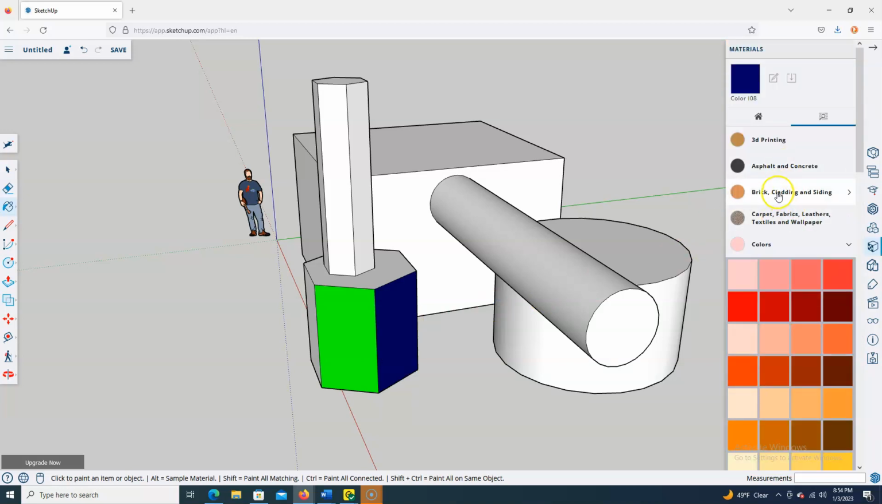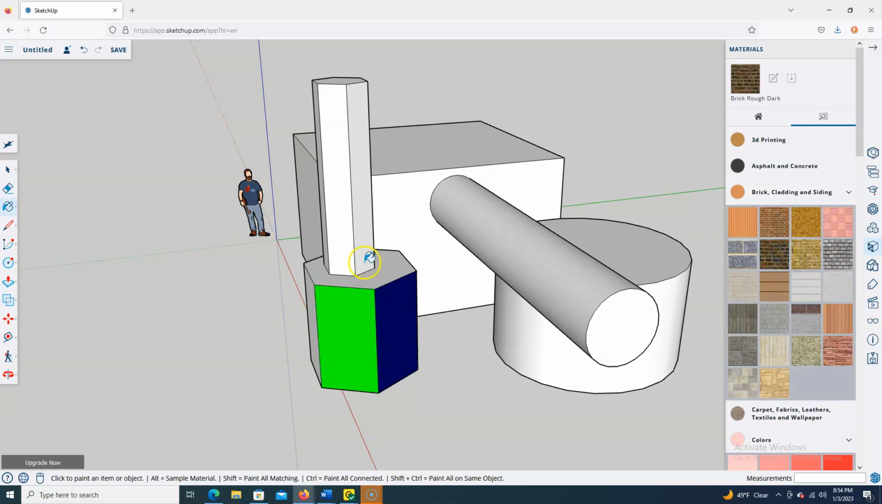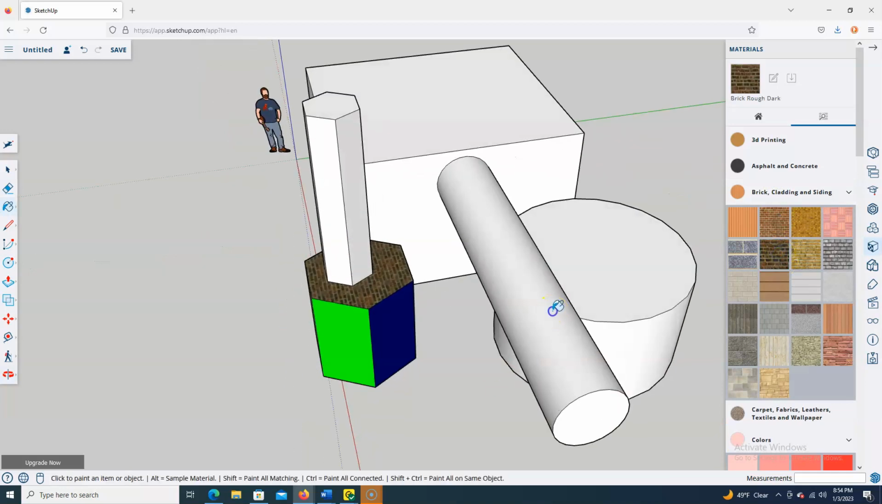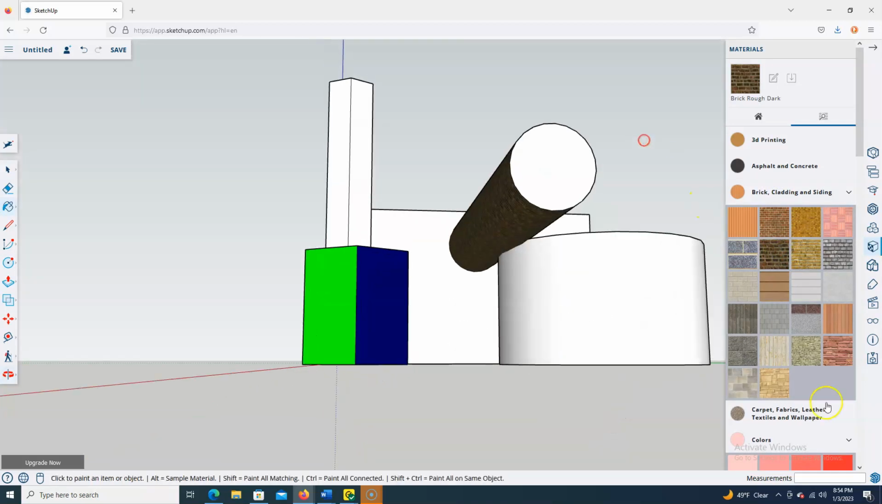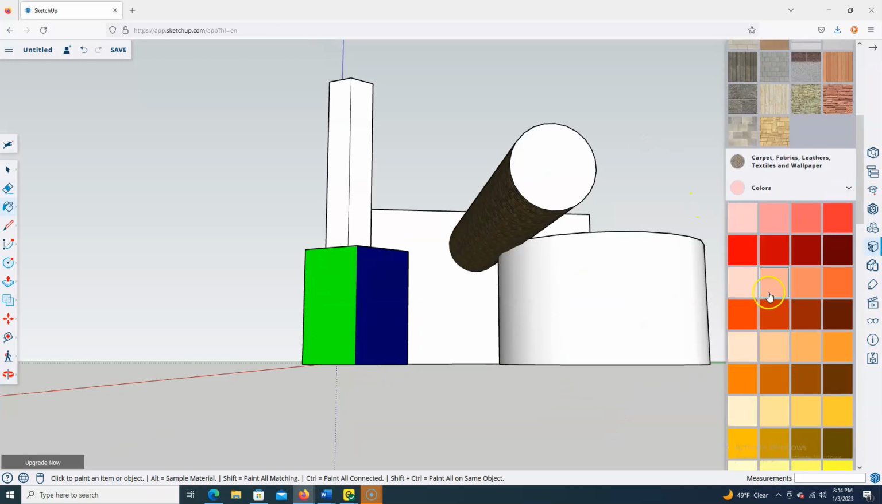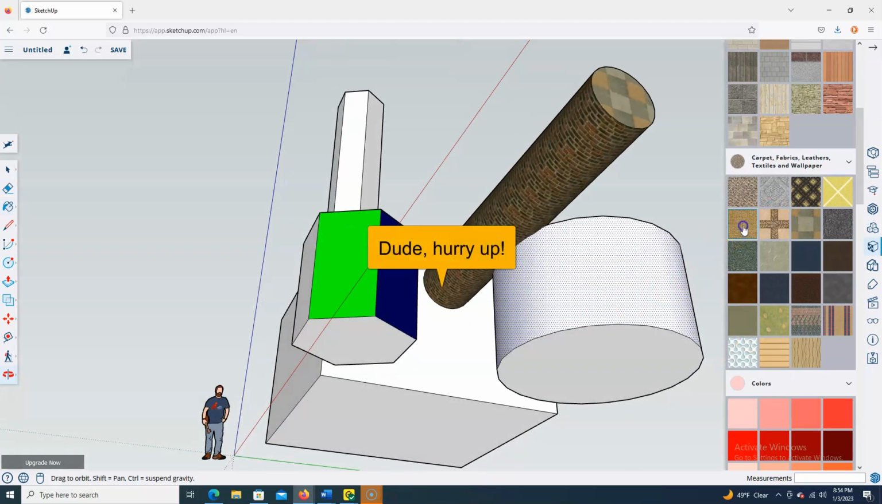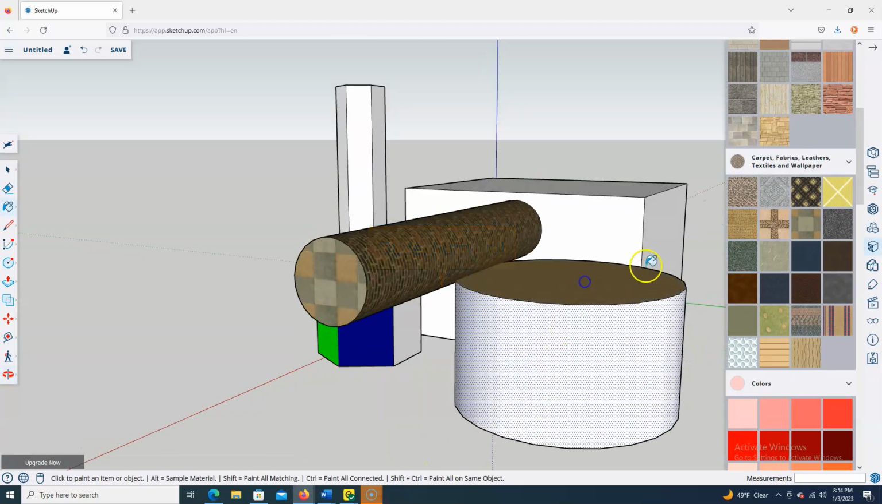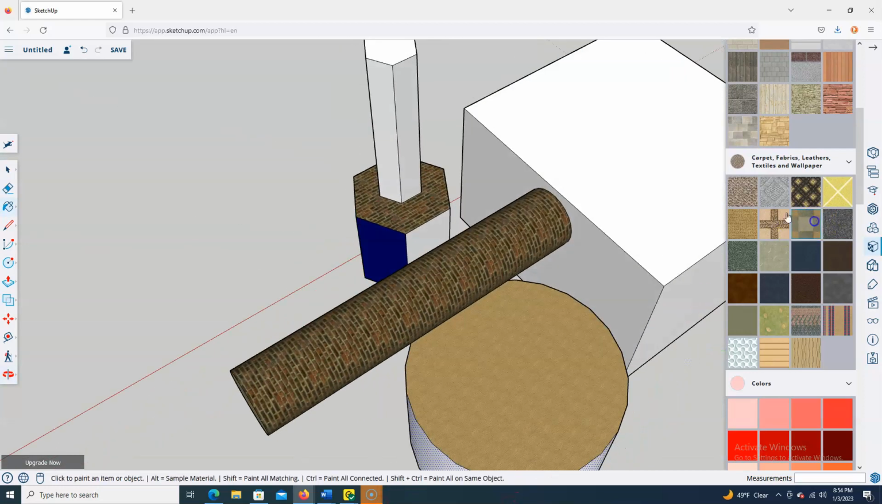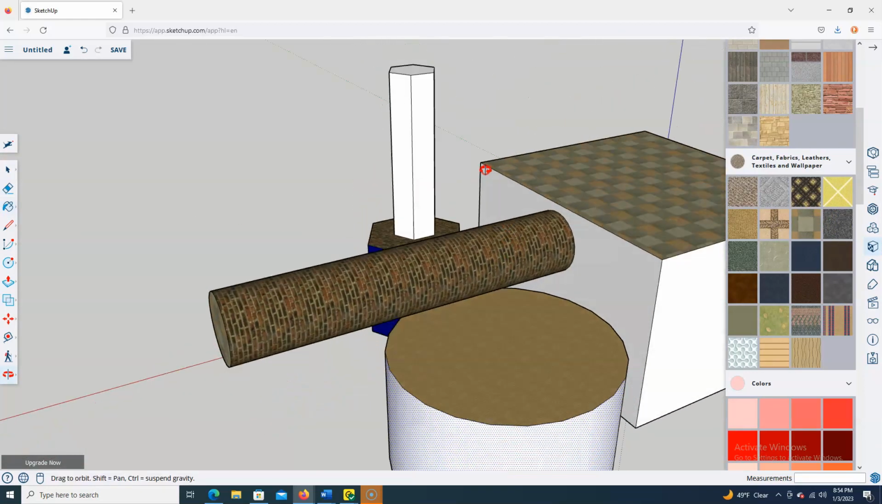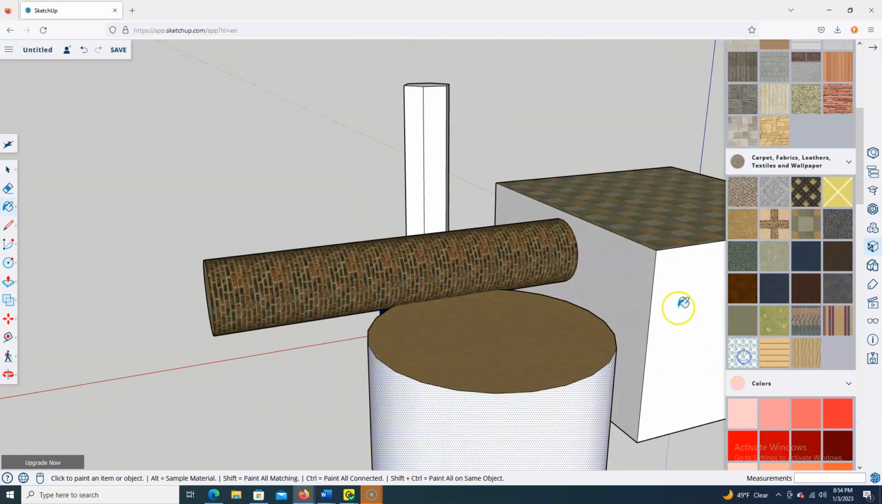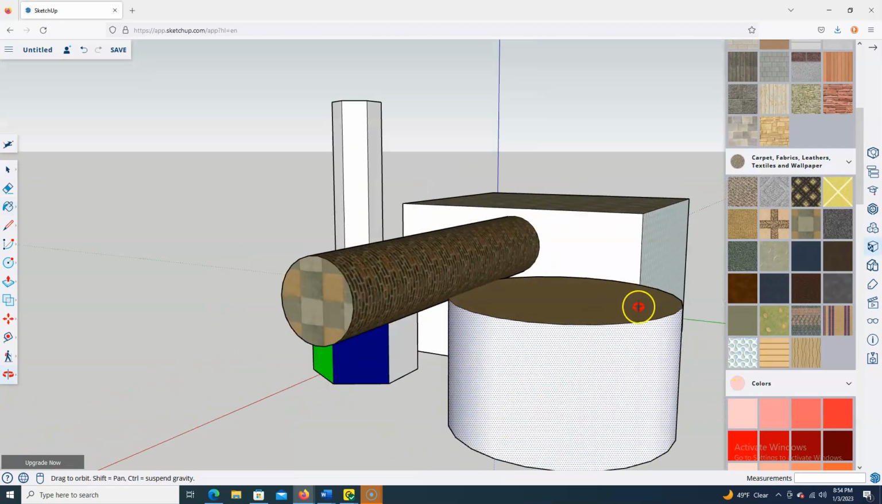And then I'm going to go ahead and select brick and pick brick. And maybe I'll go to carpet. And you kind of get the picture here. You can do all different kinds of things.